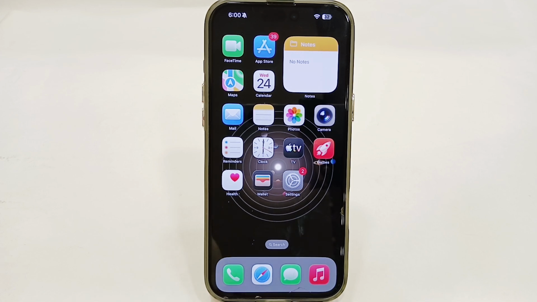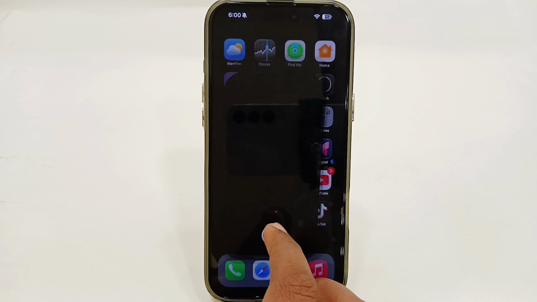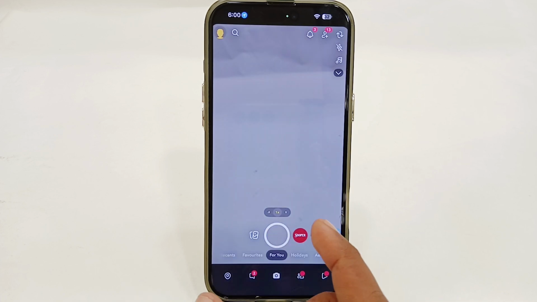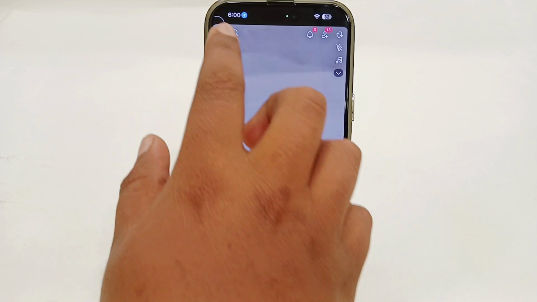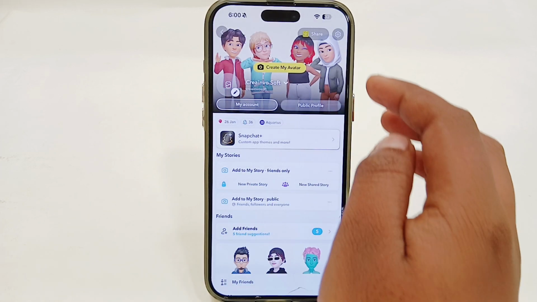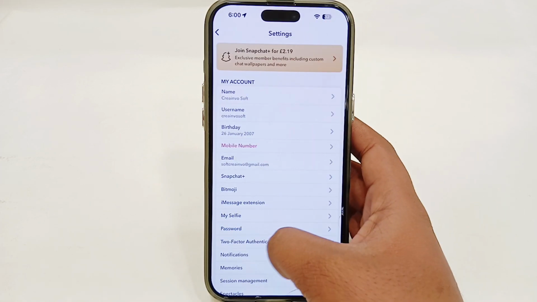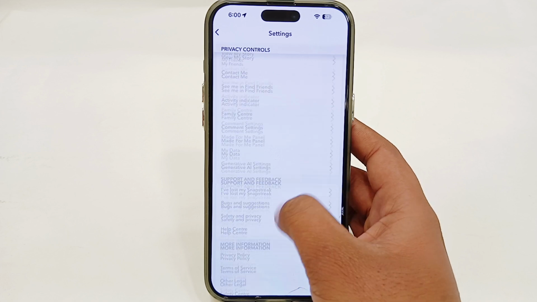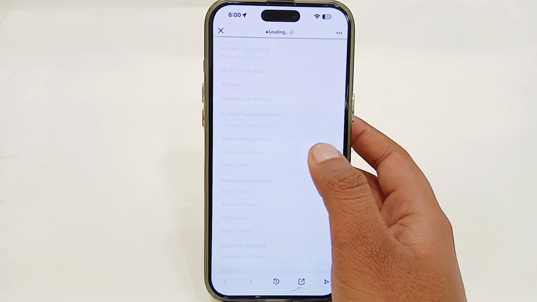Or in any case, if you're still facing the same issue, you have to try to contact Snapchat support. So you have to open your Snapchat app. Here, just tap on your profile icon in the top left, and then tap on settings, the gear icon in the top right. Scroll down, look for the help center. Just select help center here.